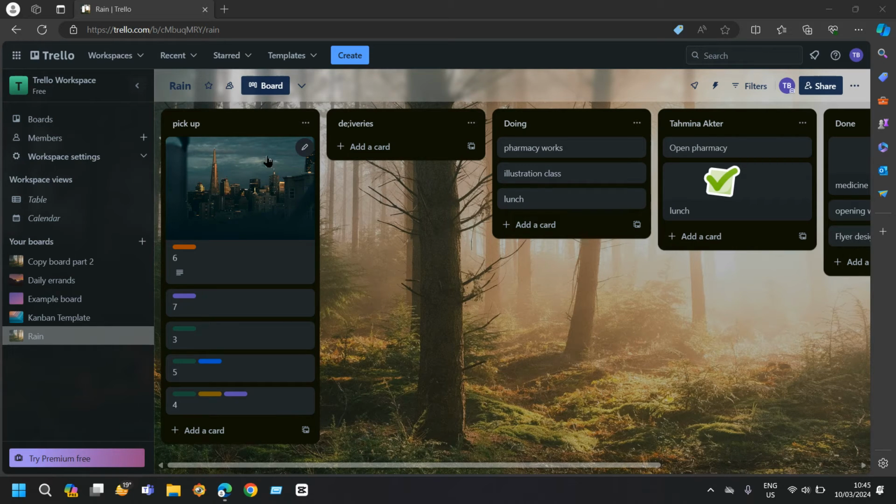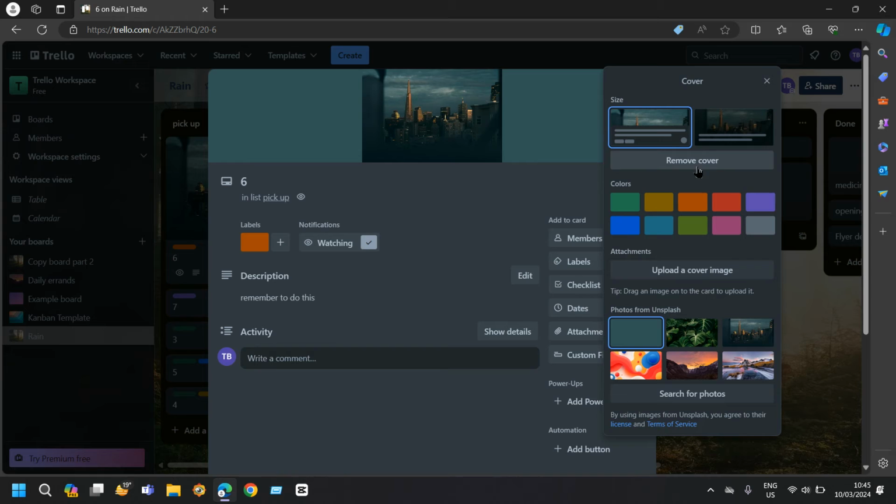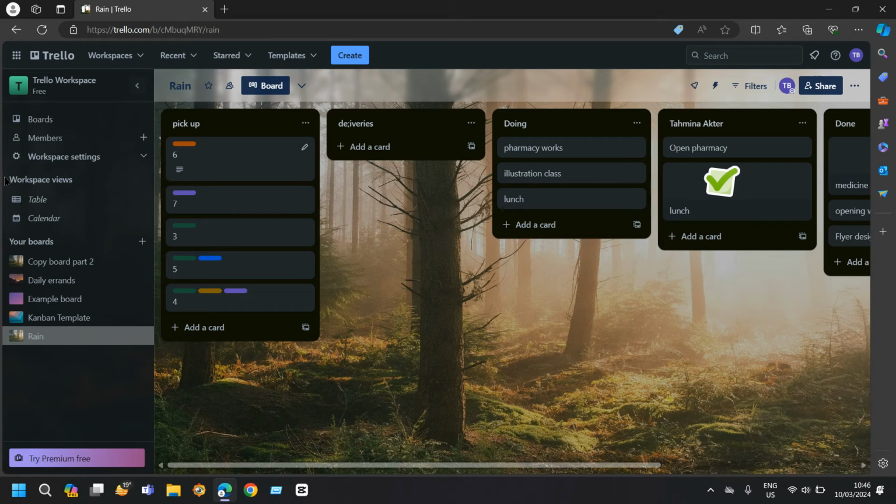And now if you want to remove this picture, go to edit, tap on open card, go to cover, and just tap on remove cover, and the cover will be removed. Cover is used to make you understand the specific card that you're doing, or a specific task that has to be done on the date you're looking for.